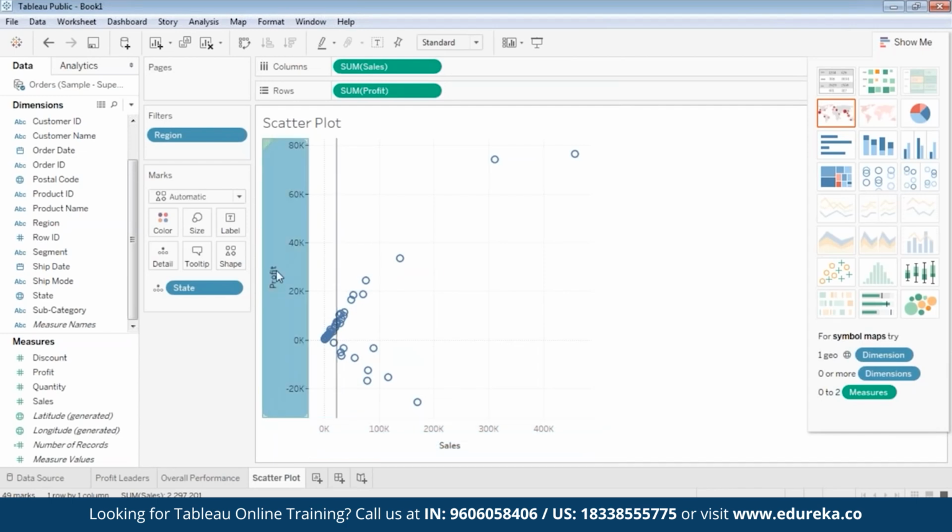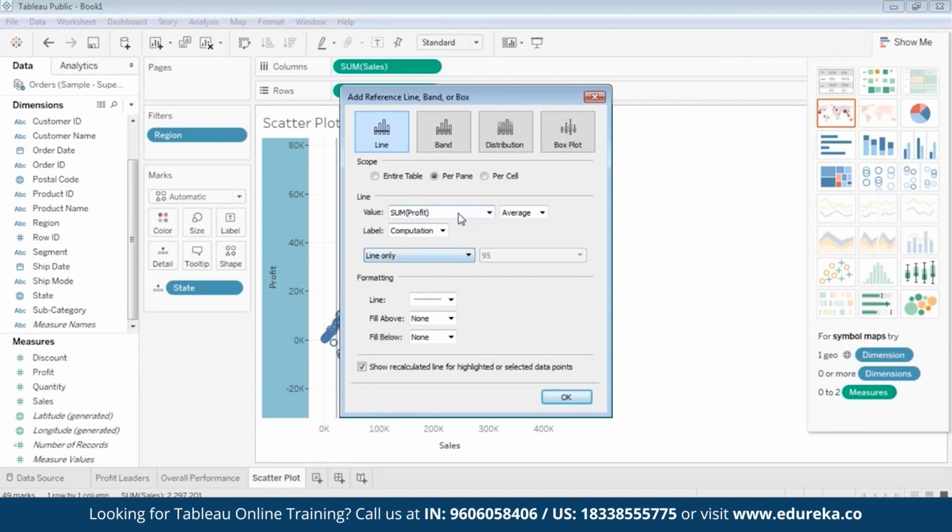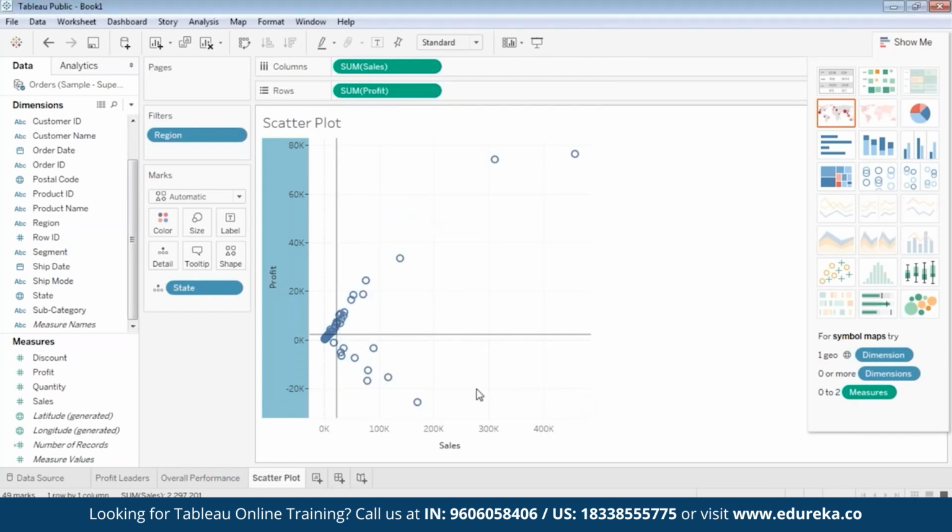Same for profit. I want to draw a reference line with median. Right click on profit, go to add reference line. Okay, select median, don't want to label it, click on OK. Can you see you have the reference lines now, both for profit as well as sales. So now my data is getting distributed correctly.